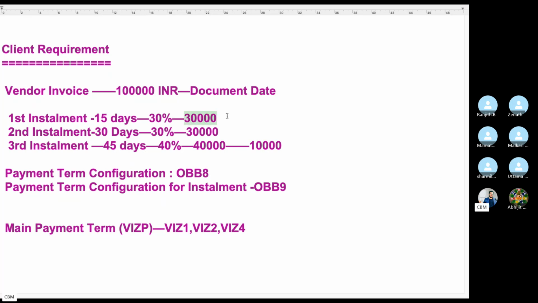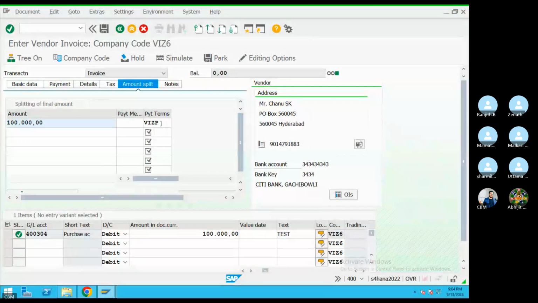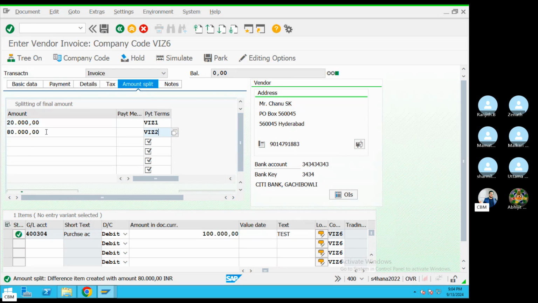Okay, system says 30,000, you need to pay, but by using this amount split option, we can manually change this amount. By using this amount split option, I want to clear 20,000 in the first installment, though actually we need to pay 30,000. In the second installment I will pay 60,000, and in the third installment I will pay the rest of the amount. We can change these amounts also by using the split option.